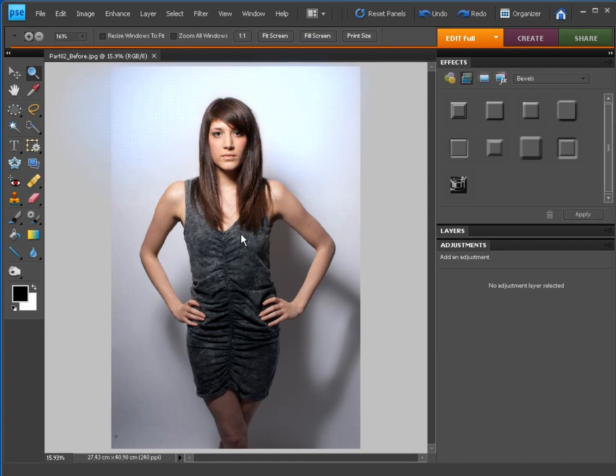Welcome to part 2, and here we're going to have a look at ways to enhance drab colours like the shot here. Part 2 before, you can see that the colours are fairly desaturated. We've got some nice rich browns on the hair, but the skin tones look a little bit too pale and washed out. And the overall contrast is a little bit flat.